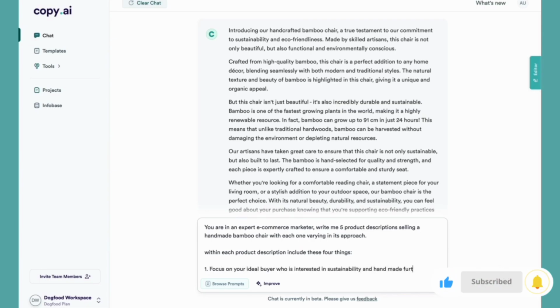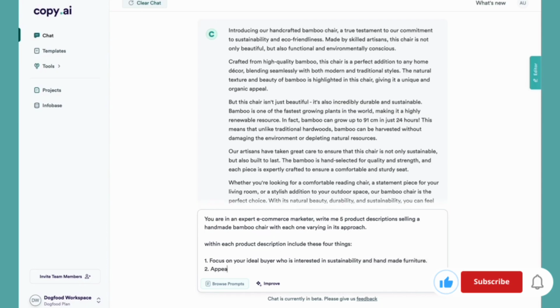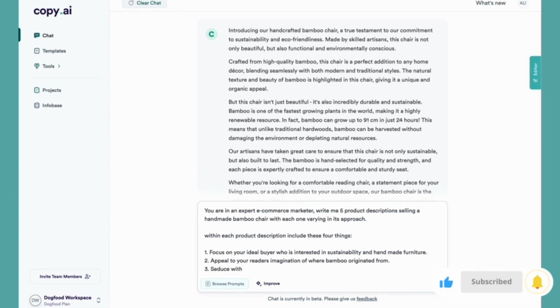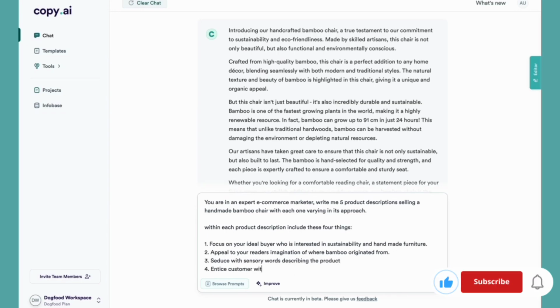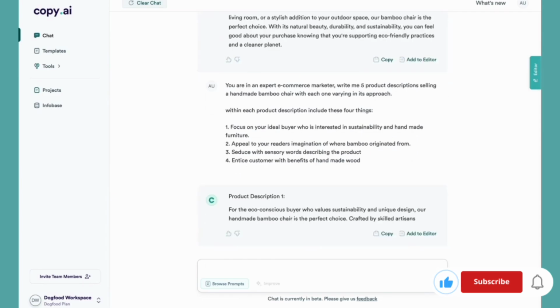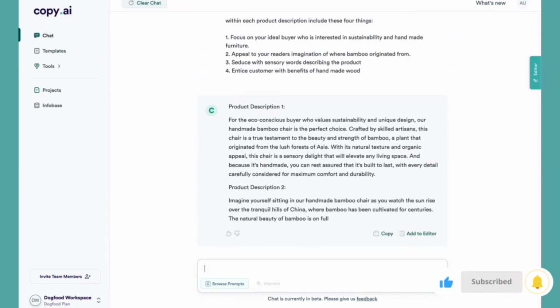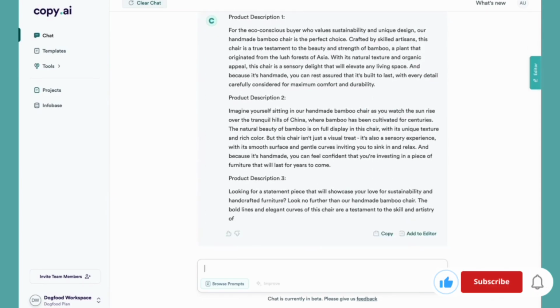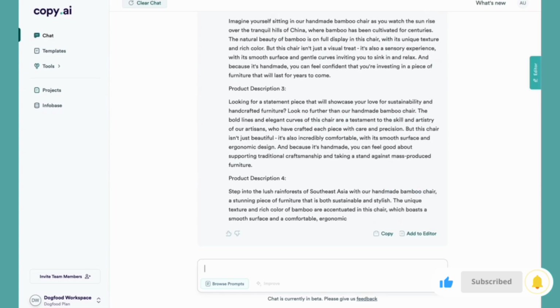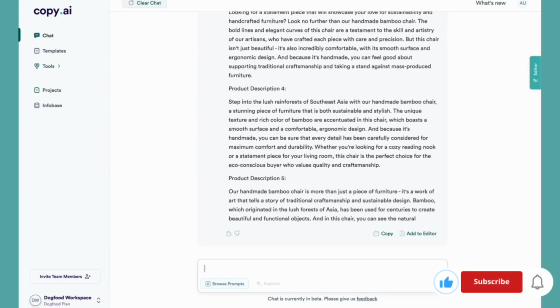And I'm going to give it a little bit more instructions here. Within each product description, include these 4 things. Number 1, focus on your ideal buyer who is interested in sustainability and handmade products. Appeal to your reader's imagination of where bamboo originated from. Seduce with sensory words describing the product and entice customers with the benefits of handmade wood.